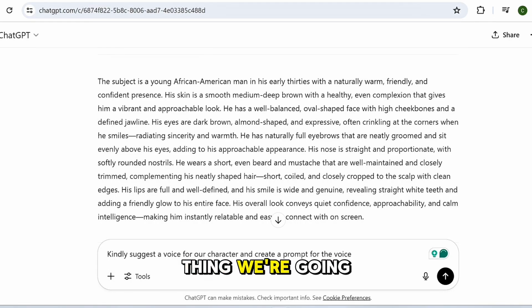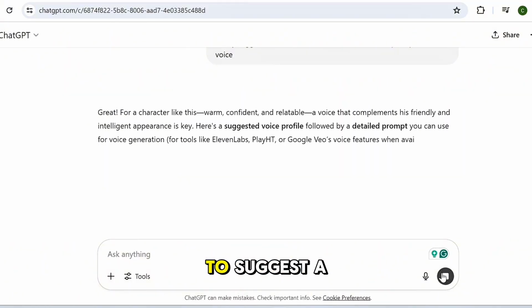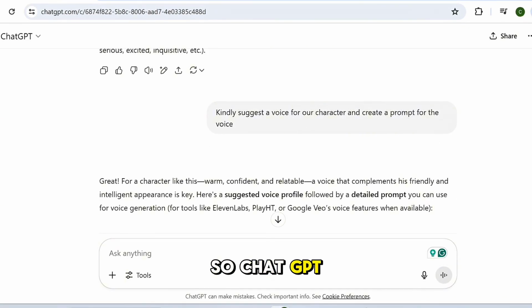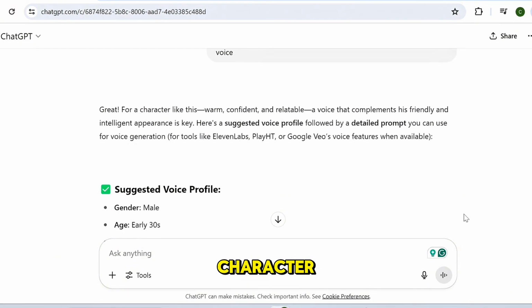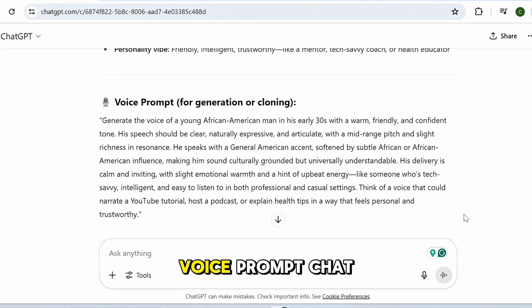Now, the next thing we're going to do is to create a prompt for the voice. We will also ask ChatGPT to suggest a voice for him and create a prompt for the voice. So ChatGPT suggested a voice profile for our character and has even gone ahead to create the voice prompt. This is the voice prompt ChatGPT created for us.